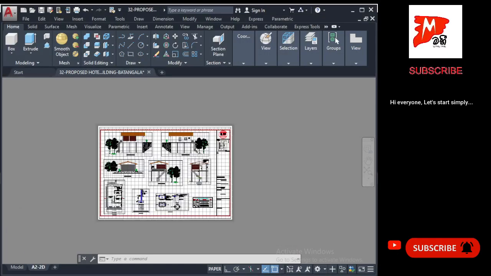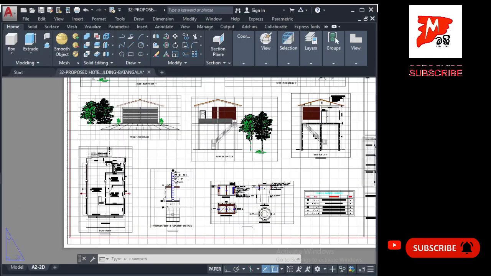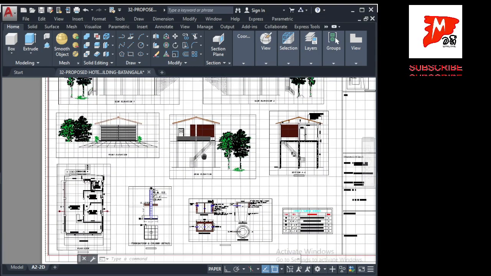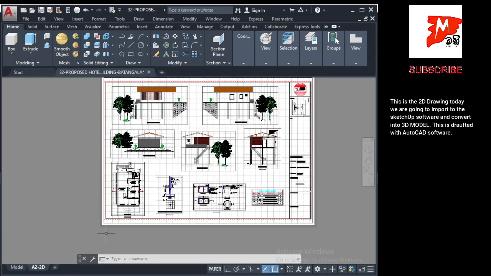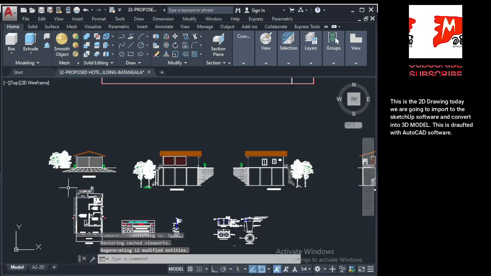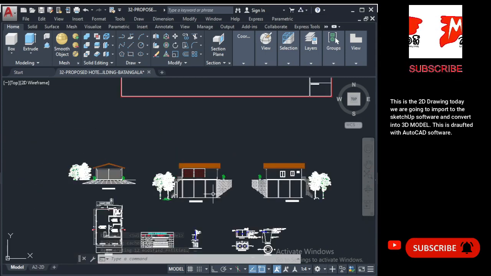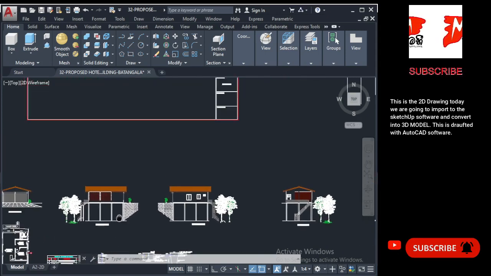Hi everyone, let's start simply. This is the 2D drawing. Today we are going to import it to the SketchUp software and convert it into a 3D model. This is drafted with AutoCAD software.